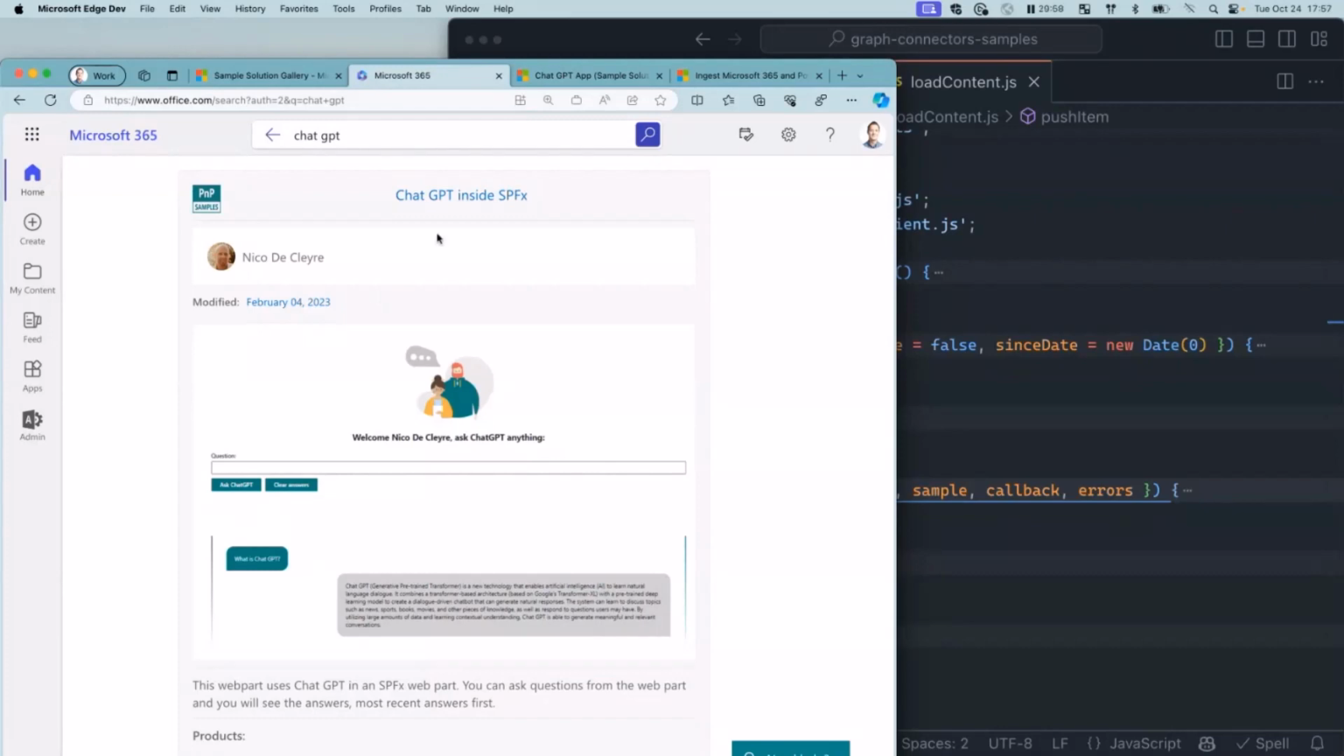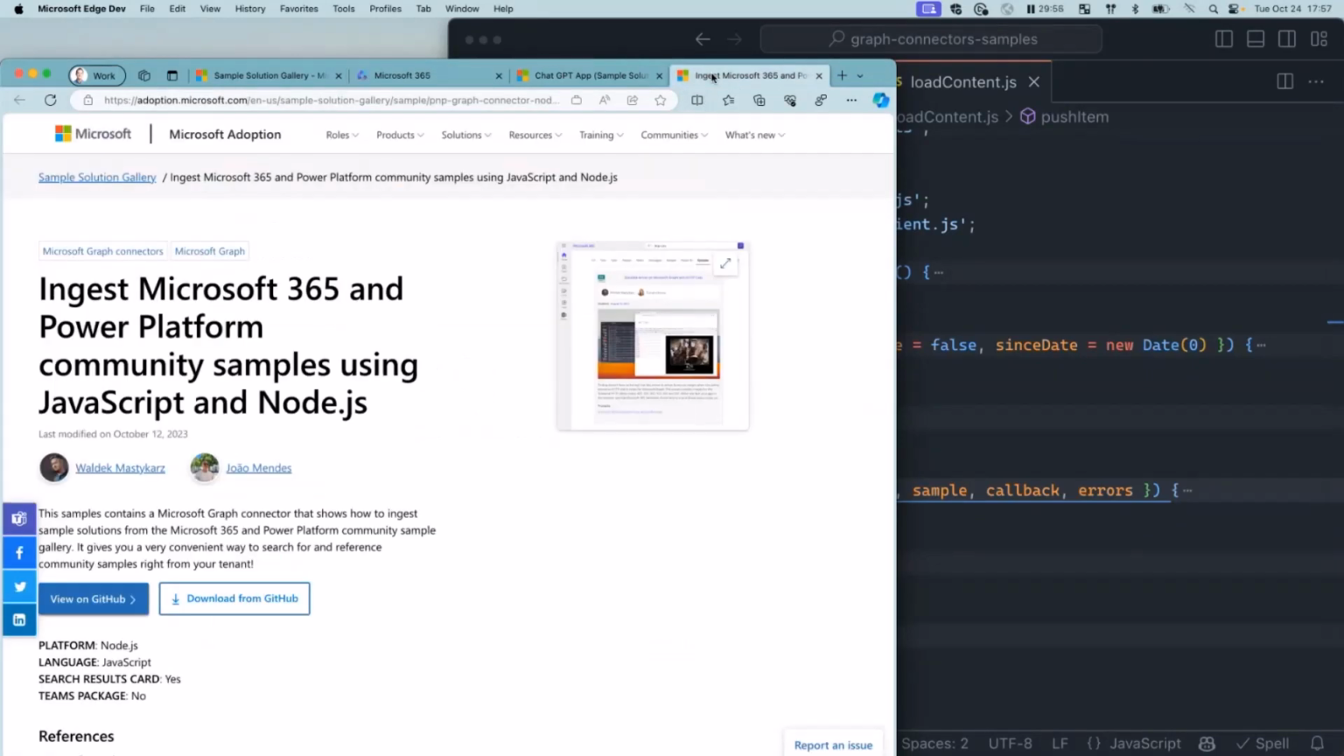So with that, I would again encourage you to try the sample in your own environment. The best way is to see it in action and explore its code. It's not that hard.